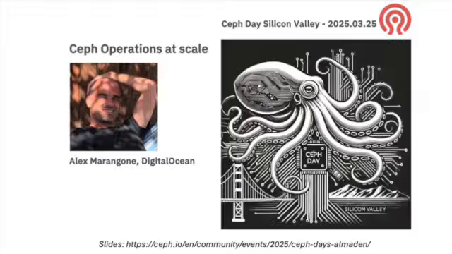All right, so before we talk about why we operate the way we do, let's put some context and things into perspective. Ceph at DO, it's almost now 70 clusters, over 250 petabytes of raw data.